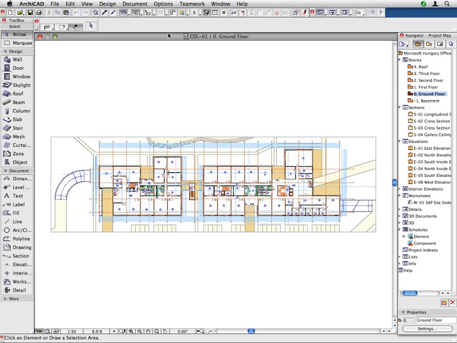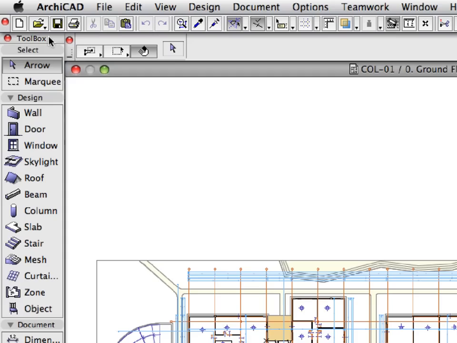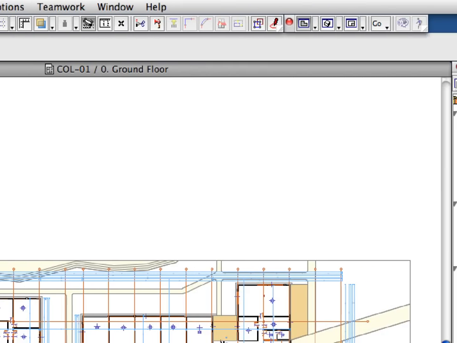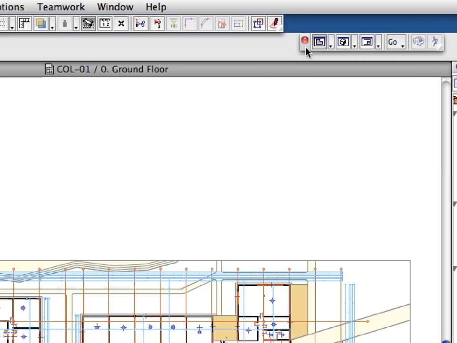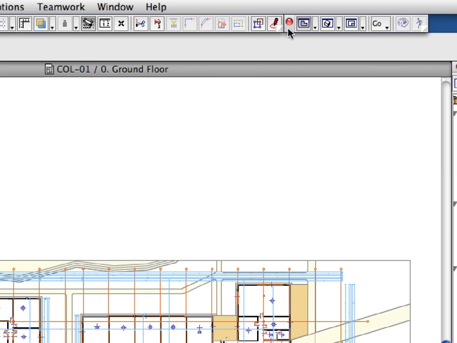After opening the project file, you will see the floor plan displayed in the floor plan window in the middle of your screen. Right below the menu bar, you will find the standard toolbar and the mini navigator toolbar. With the help of these toolbars, you can quickly reach the most important menu commands and navigate between the main view types of the project.